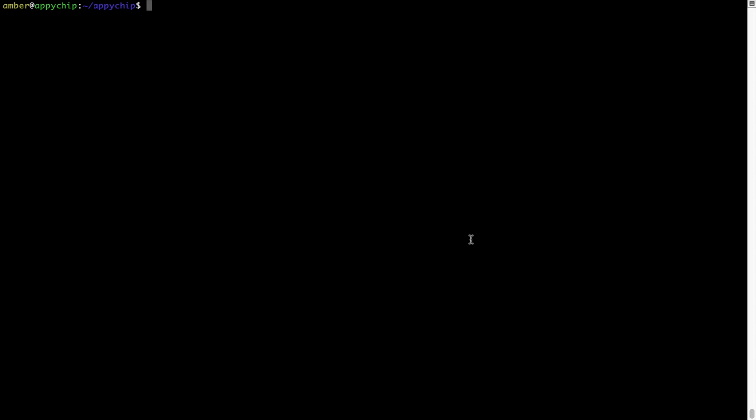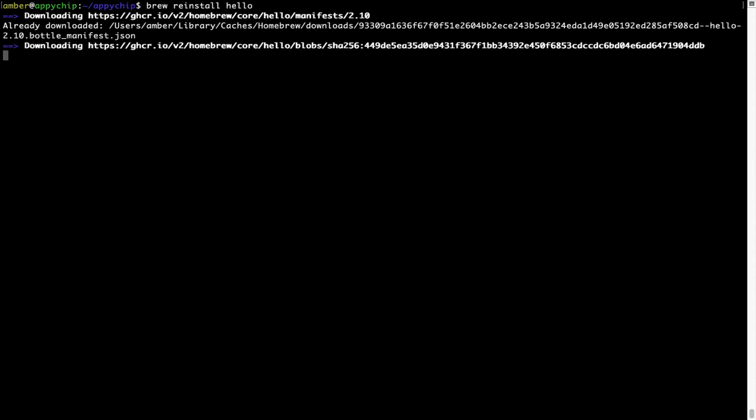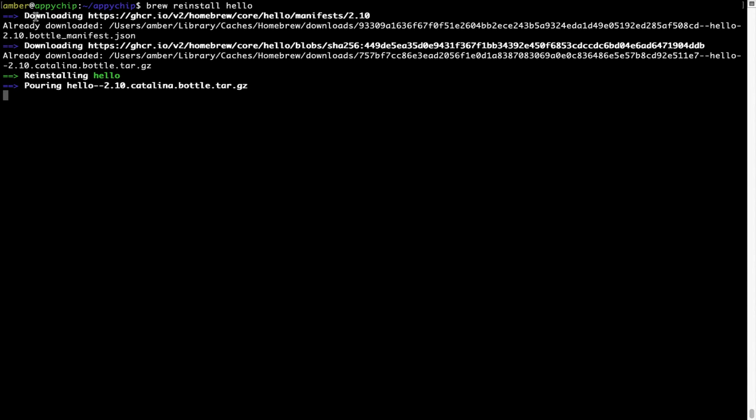If in future any app installed using brew stops working, then you can simply reinstall it using the command brew reinstall and the name of the program. For example, I'll try to reinstall this program called Hello, which is already installed on my system. As you can see, it is downloading the program and it says reinstalling Hello, and now Hello is successfully installed.